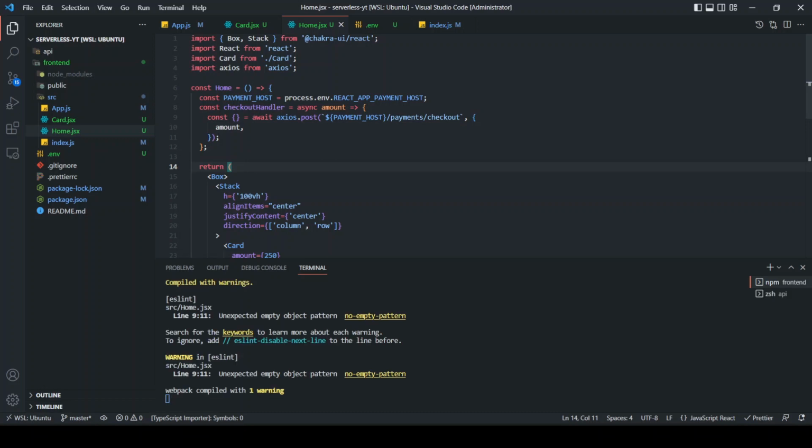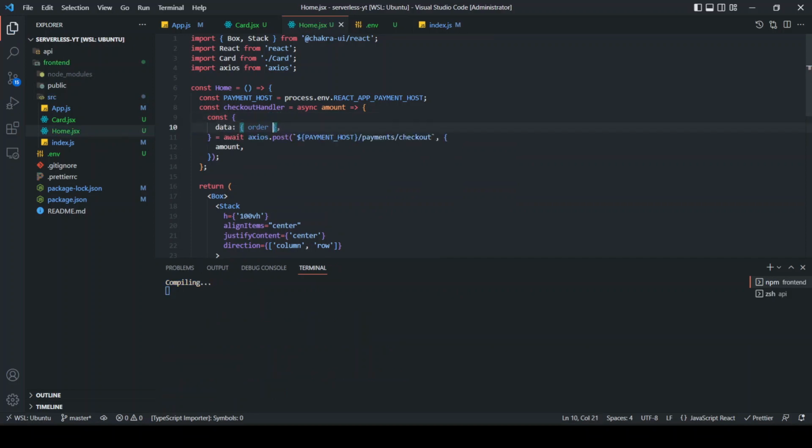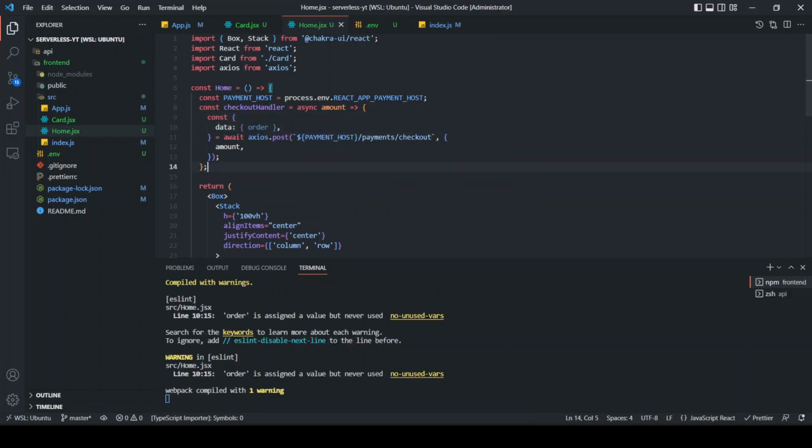What happens is, the moment you make a call to Axios, Axios provides the data in a variable called data, and we know that this checkout returns order as part of the response, so we can destructure it. Axios gives data, but within that data, there is a key called order. We are interested in this order, so we can do a console.log on the order.